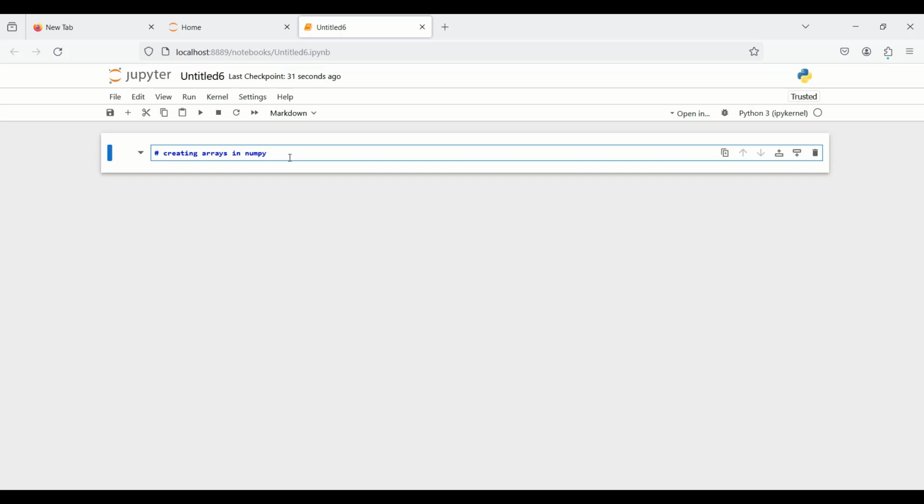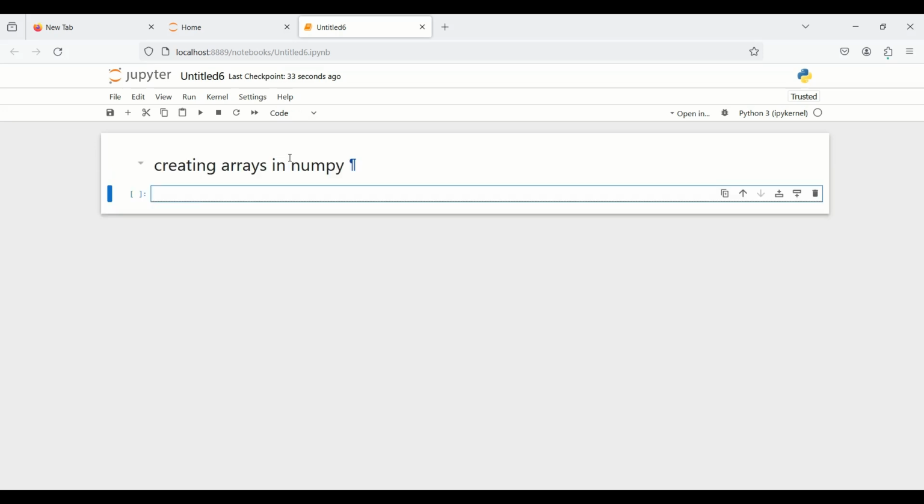So we will discuss how to create an array in NumPy, the dimensions of an array, and how many types of array we can create. Okay, so creating an array. What is creating a NumPy array? To create a NumPy array, you can use the np.array function.